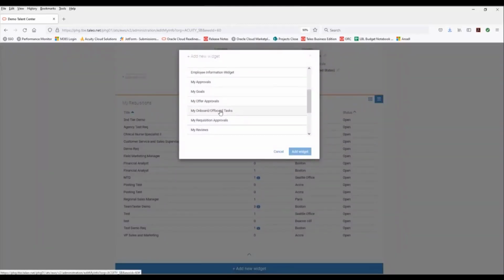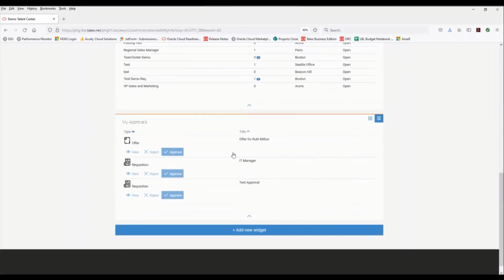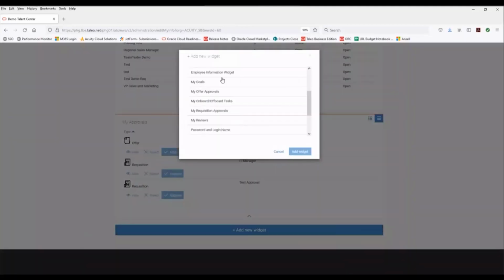And if you want them to also approve offers or requisitions, you can add them individually if you just want one or the other, such as My Requisition approvals or My Offer approvals. But if you want both, you can also just go ahead and add the My Approvals widget. And here they will see any approval. They'll be able to approve, reject, and view as well directly from the Talent Center.